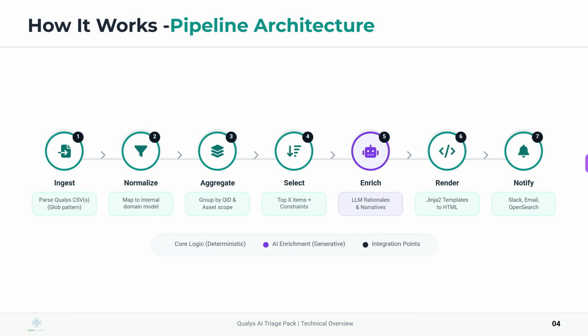Step 6 is render. The pack uses Jinja 2 templates to produce a fully static HTML report site. This is not a dashboard you need a backend for. It's an artifact. You can version it, archive it, ship it, or attach it to tickets. It includes the assets and styling, and it supports custom branding, so consulting teams can deliver it professionally.